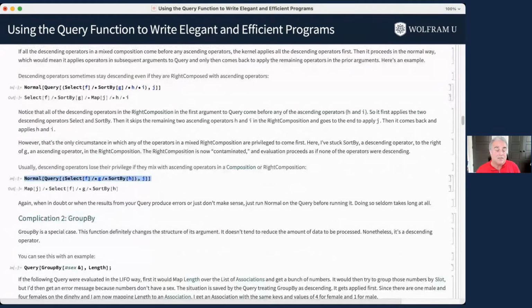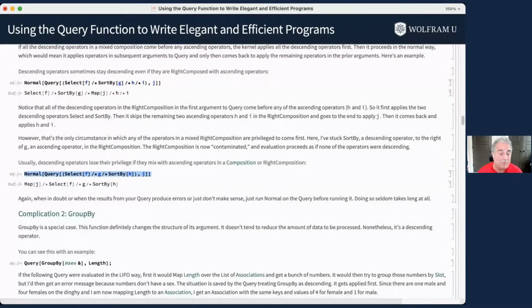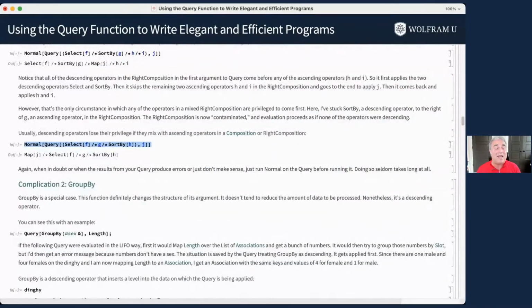Okay, second complication is group by. And group by is sort of a special case because it does kind of destroy things. It restructures the data, and it doesn't fit this paradigm of getting rid of data, but nonetheless, it comes first because that's generally what you want.